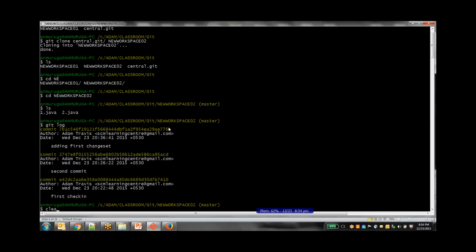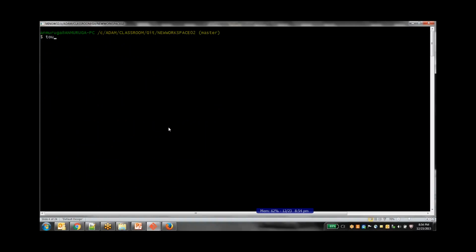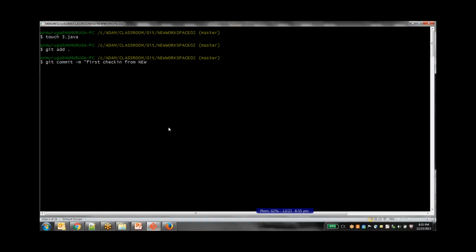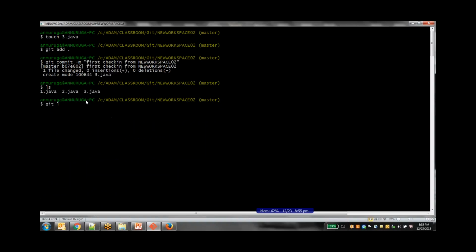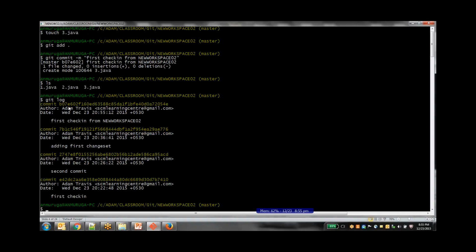For example, let us try to add one new file. I'll say 3.java. I'll just add it and commit, and I'll say first check in from new workspace 2. Now if you say git log, you see you would have got something additional. Is it present in all the other workspaces? No, it is present only in this.